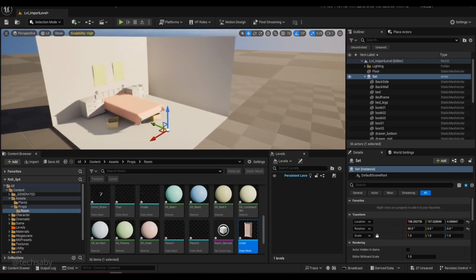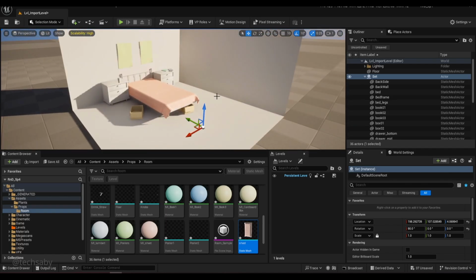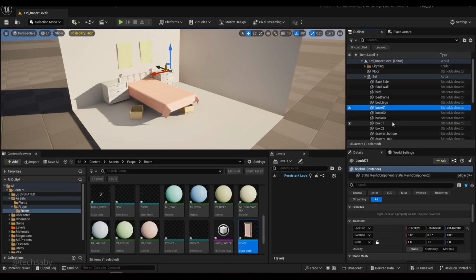Okay, so that is mostly it. Hopefully you have learned something new, and for a lot of you this will solve the problem of accessing the pivot of individual assets while importing it as a scene.